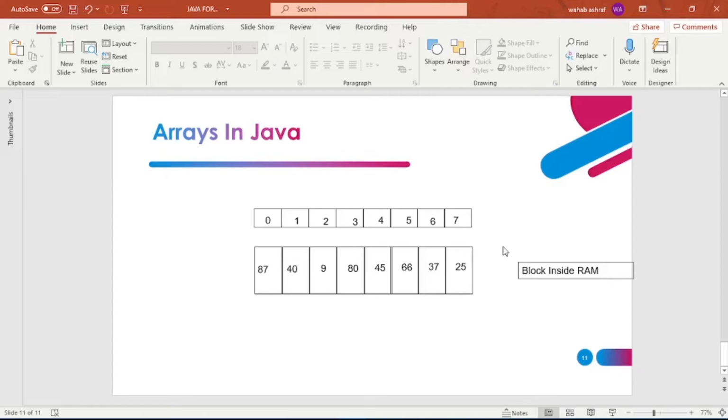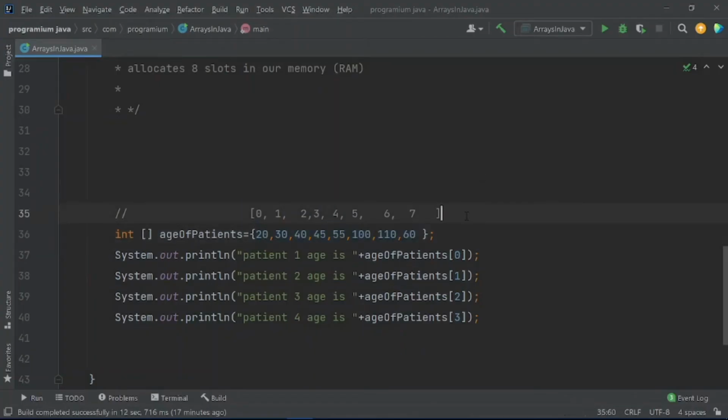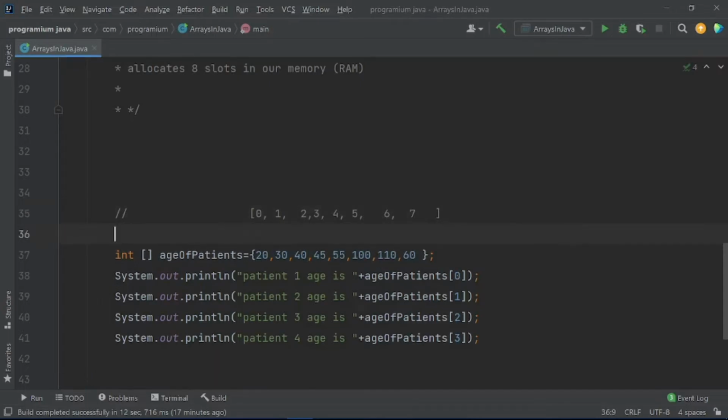Let us open our IntelliJ and see further examples. So let me write here that index starts from 0 to n minus 1. And what is n minus 1 here? If the number of elements in an array is n, then you have to go until n minus 1.